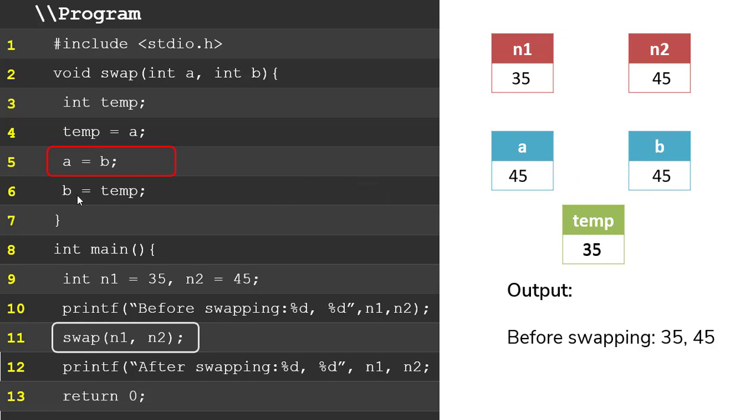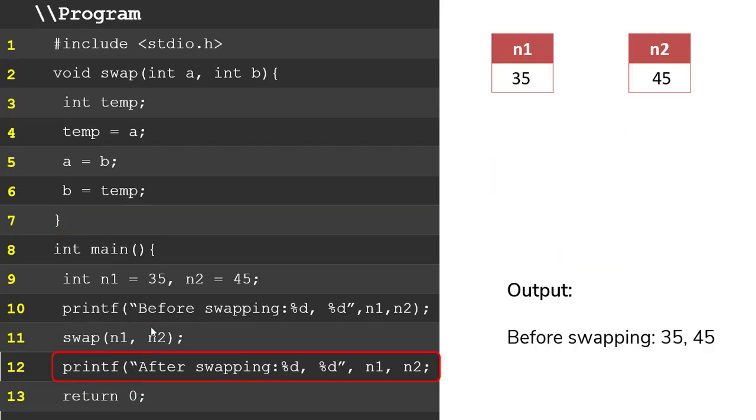Done. Next, B equal to temp. What is my temp value? Temp value equal to 35. 35 will be stored in B. Fine. Now I have swapped two numbers. So the execution of the function swap got over. Now where will it go? It goes to the place where I have called the function. So the execution got over, and I'll go back to this place.